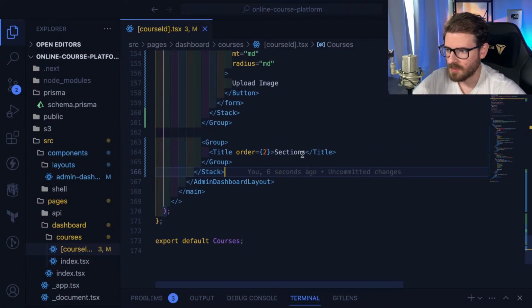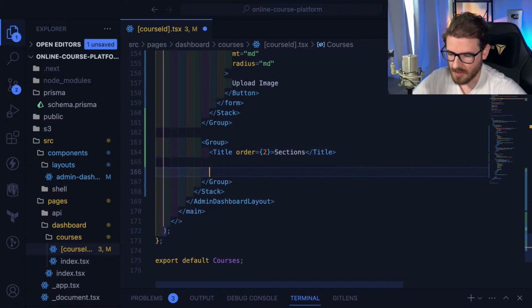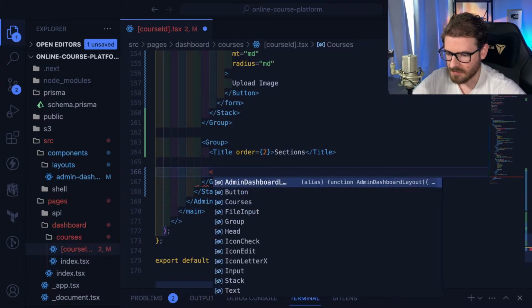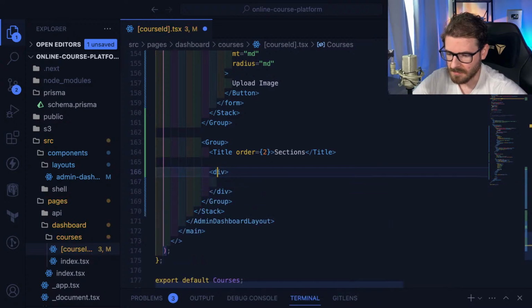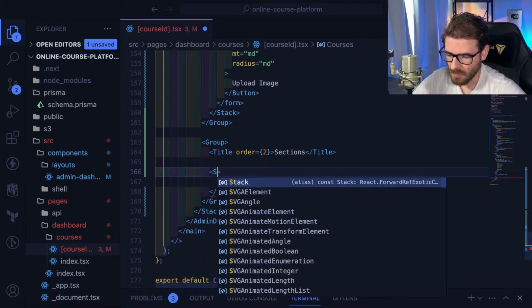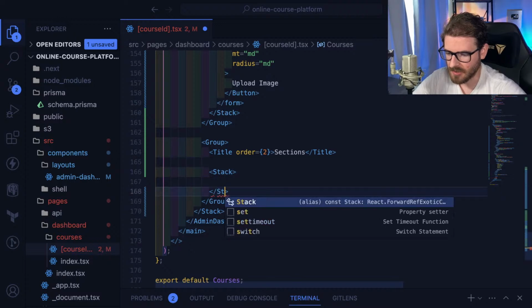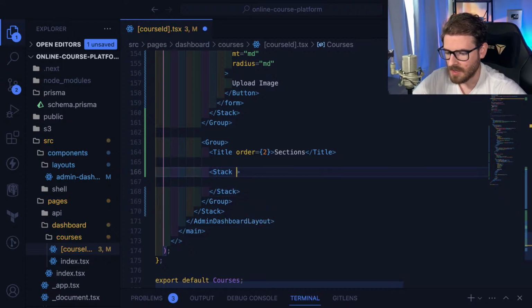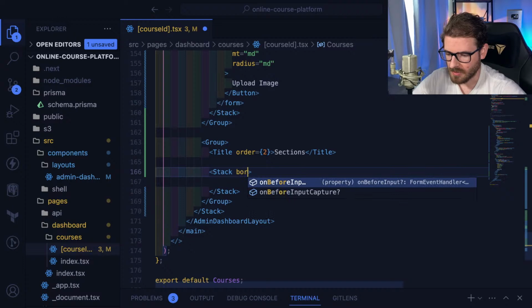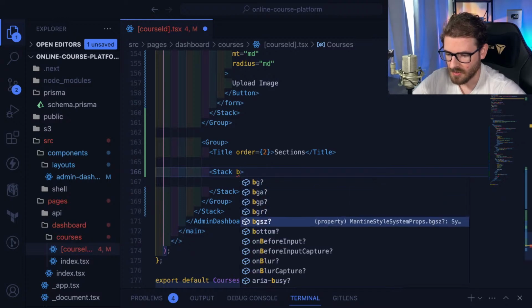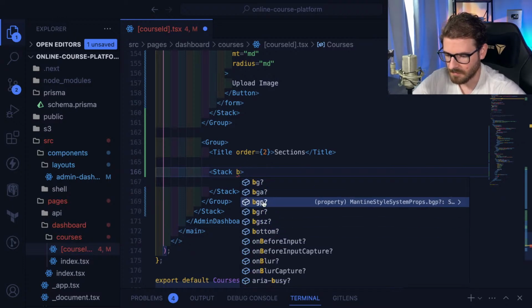Right, so this one will be a little bit more challenging. We're going to have to dynamically be able to add in new sections, right? So if we just imagine we have a box here, I guess I should just get used to using stack and group instead of divs. We want to give this some border. Is there a way to do border?